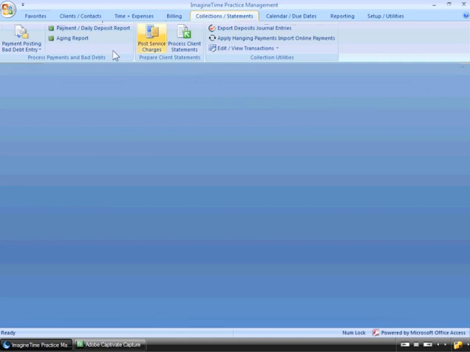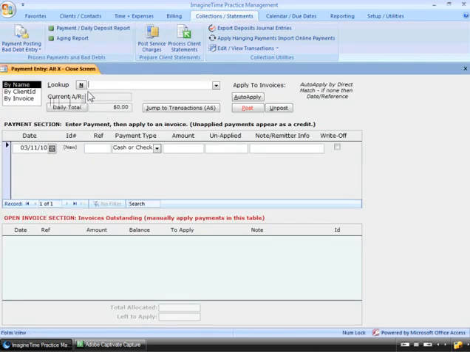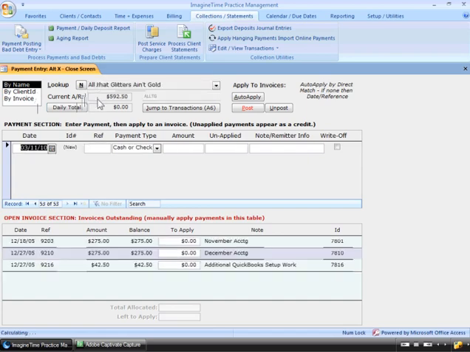I can come to Collections and Statements, Payment Posting. Now here I can actually look up a client by name, by ID, or by invoice number. And I'm going to pull up All That Glitters. Is it gold? Ain't gold, I should say. Excuse me. Current AR is $592.50. At the bottom of the screen, I can see a list of their unpaid invoices in the system, the original amount, and the outstanding balance of each one.